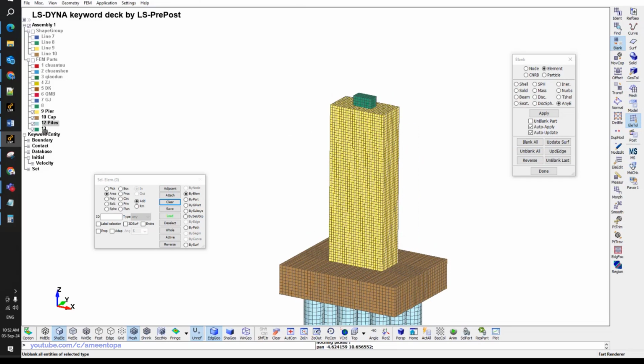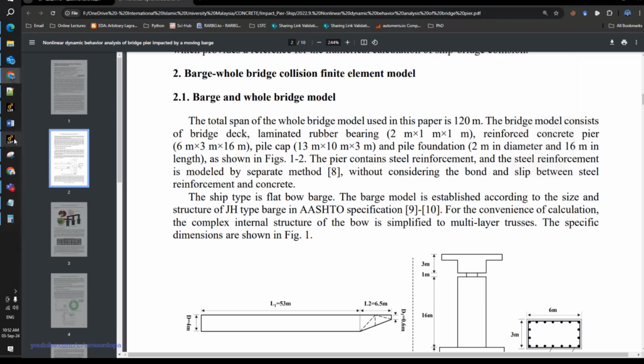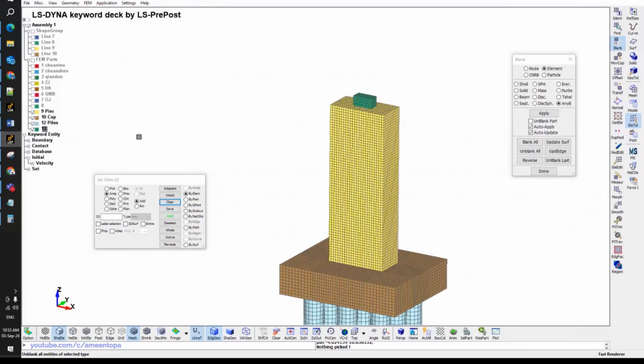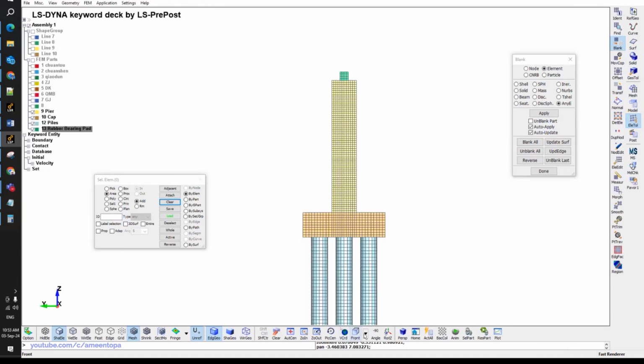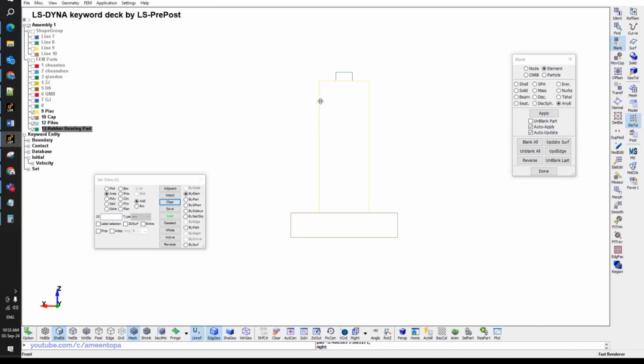Okay, so this one, they call it bearing. Bearing rubber, head. Okay, so now from the front view, we have it like this. From the side view, we have it like this.